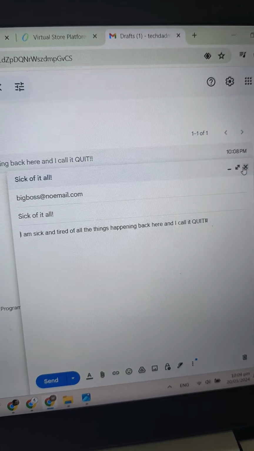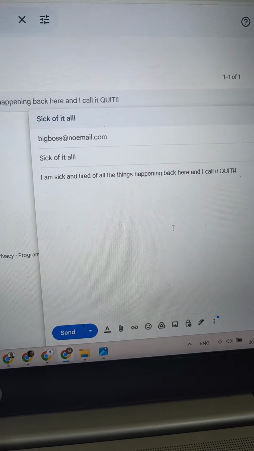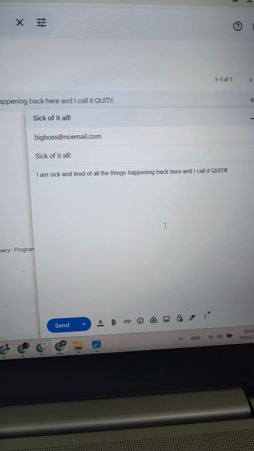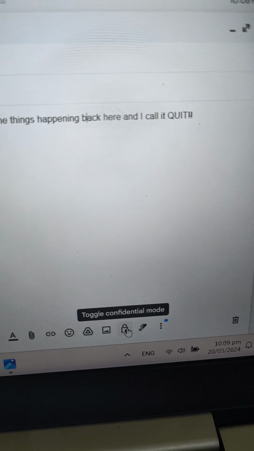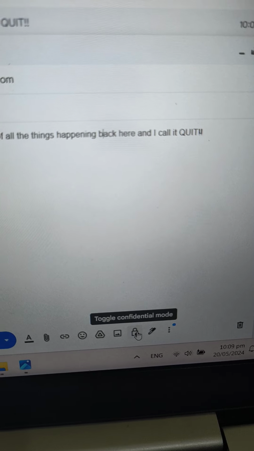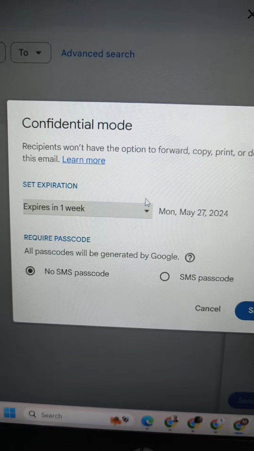Another option for you is, for example, if you send out an email but you want to make sure that it is secure, you can simply go onto this lock button, which you see right here. This is the confidential mode in Gmail. Click right here, and you can set the expiration date for your email.